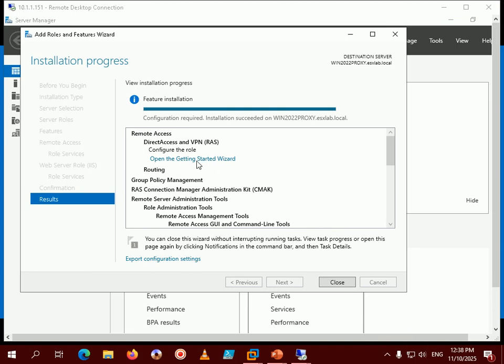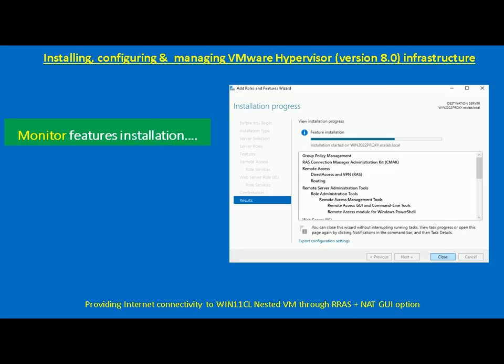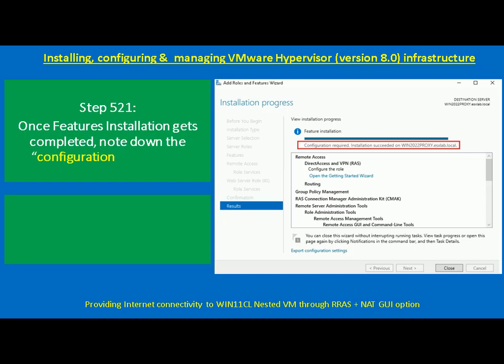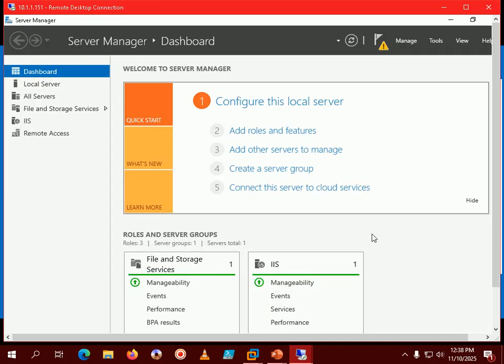Alright, so our remote access server role installation has been completed. It is showing as configuration required, installation succeeded. So let's move on to the next step. We have already done this particular step. We have monitored the feature installation, and once the feature installation gets completed, note down the configuration required message and click close. We will do this configuration in later steps. First, let me close this.